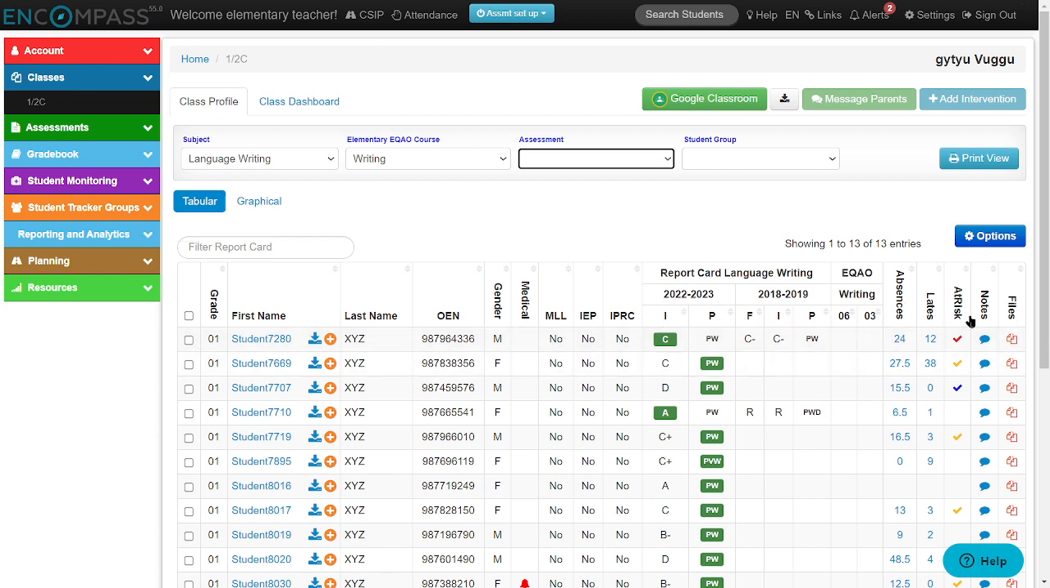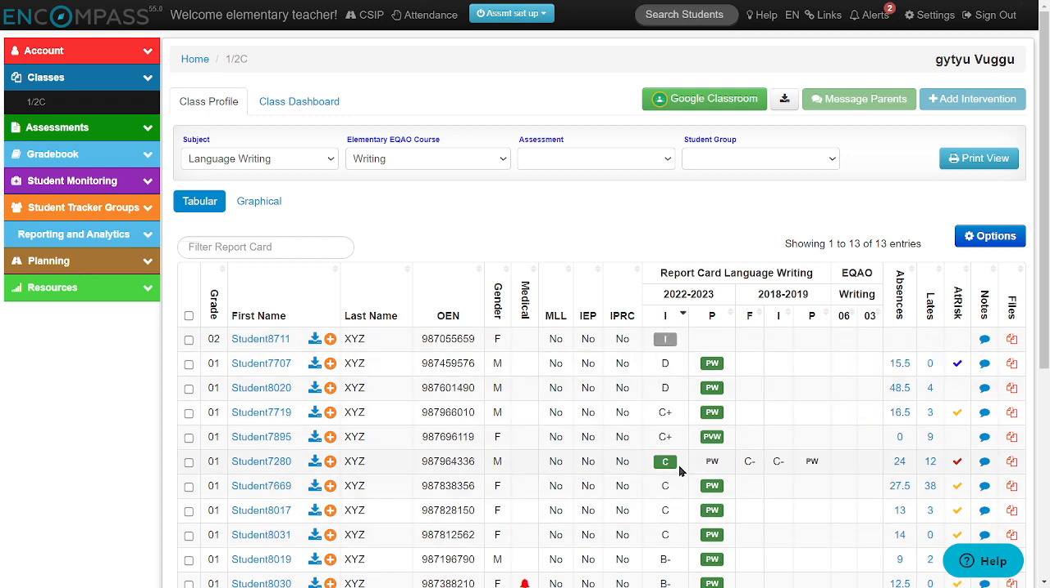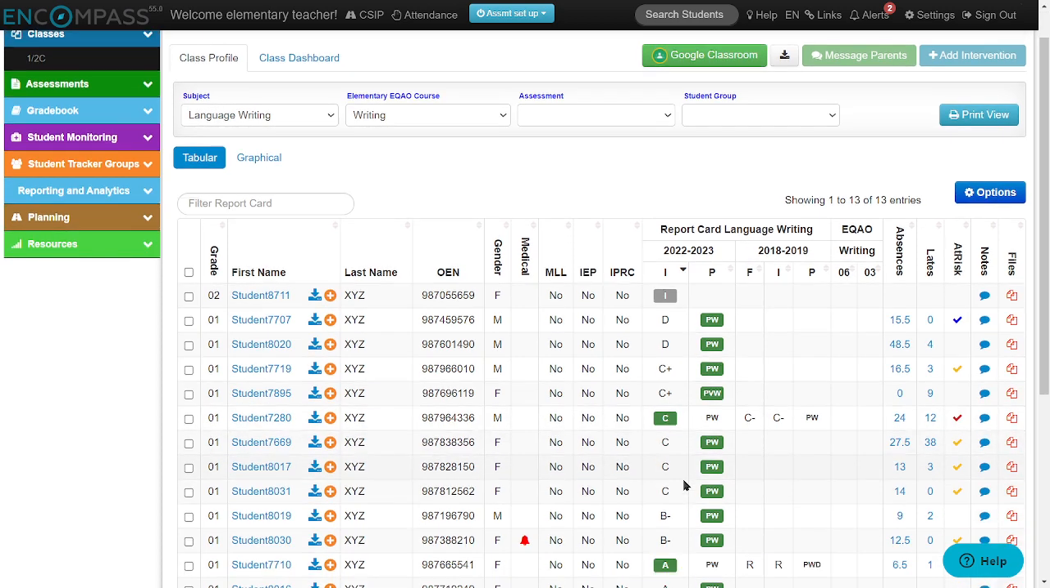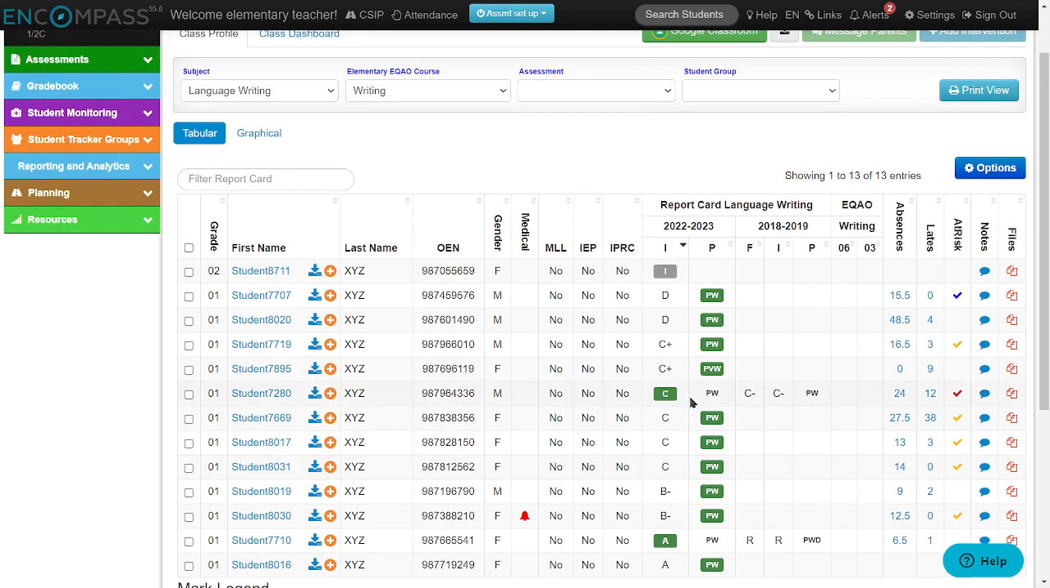All of the titles can be used as a sort feature. So if you wanted to sort your entire list ascending, you simply click on the title and it will sort ascending. If you click it again, it will sort descending. So this is a great way to quickly look at the distribution of achievement within your class for potential groupings, and the data from the report card, if you're using that to source, will be beside the EQAO and other assessment information.